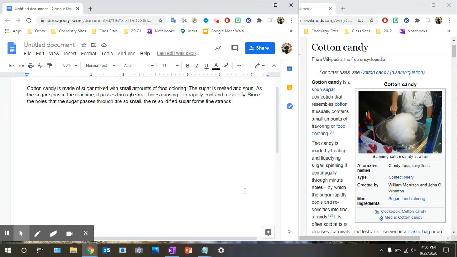Google Docs has a tool built in that allows you to quickly and easily cite your sources for any research work that you're doing. Here, for example, I'm doing a research report about cotton candy and how it's processed and the ingredients that are in it.